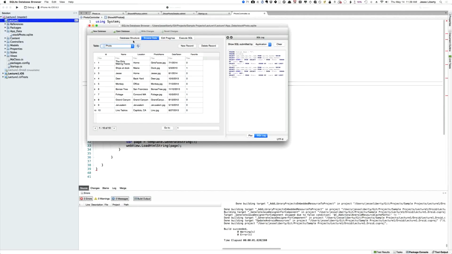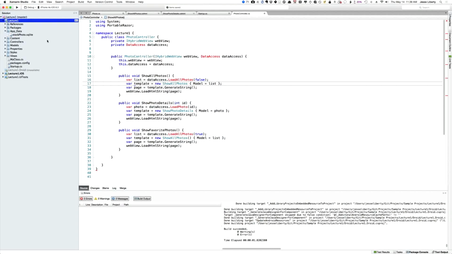We can set this aside, although you can also use this to add data, to create your entire database, and so on. So I recommend this tool very highly. It's very easy to use. We're going to go ahead and close it for now. So that's what's in app data.